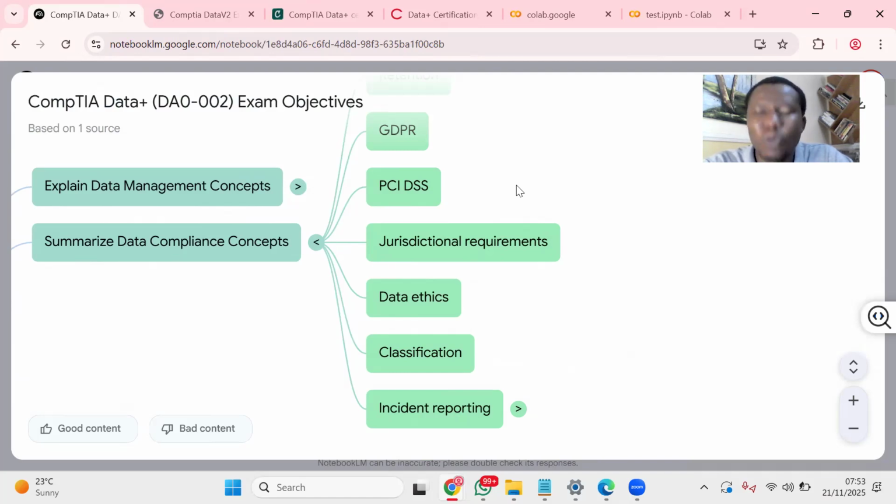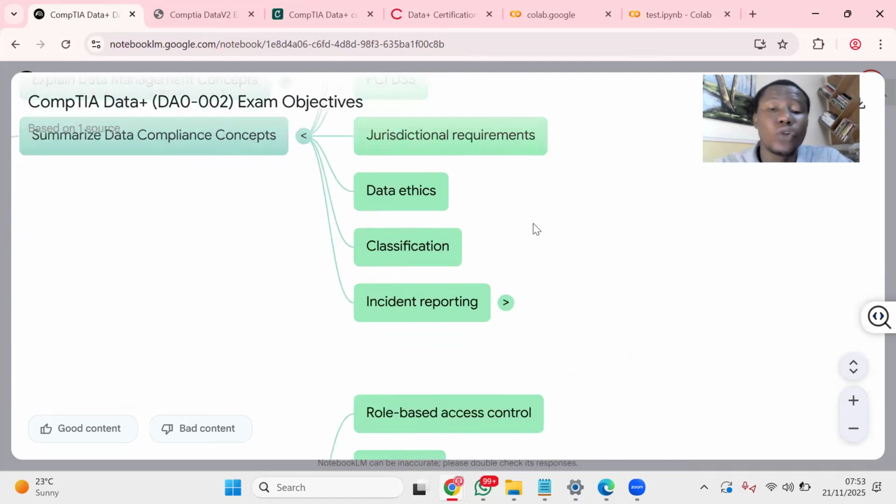Then jurisdictional requirements. Most countries and most sectors are going to have requirements in terms of data, right? So you have data ethics, what you should do and what you shouldn't do. Then data classification. For you to even govern your data, you first have to classify the data before you govern it. That's how it should be done. So do you have private data? Do you have public data? Do you have secret data? What kind of data do you have? That will tell how you are actually going to manage it.